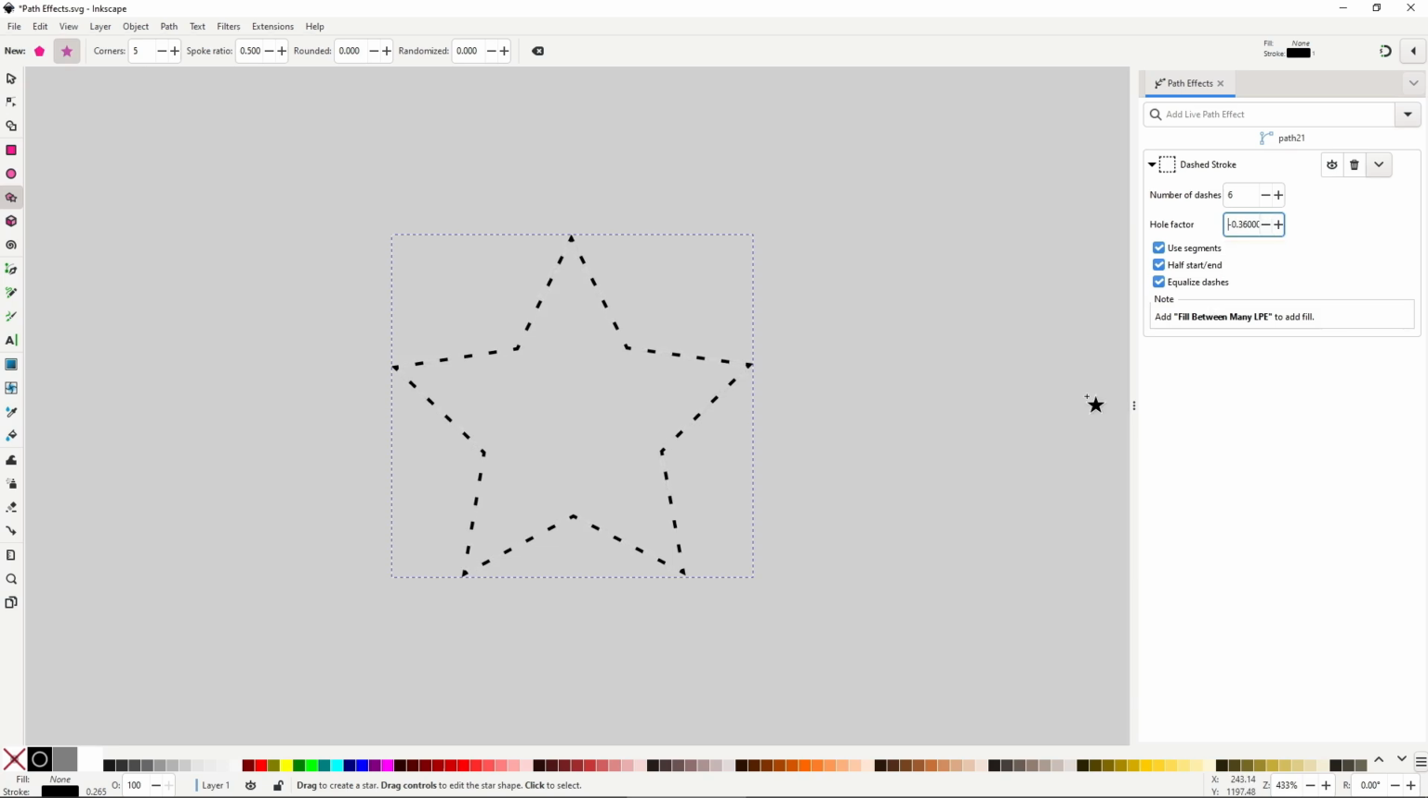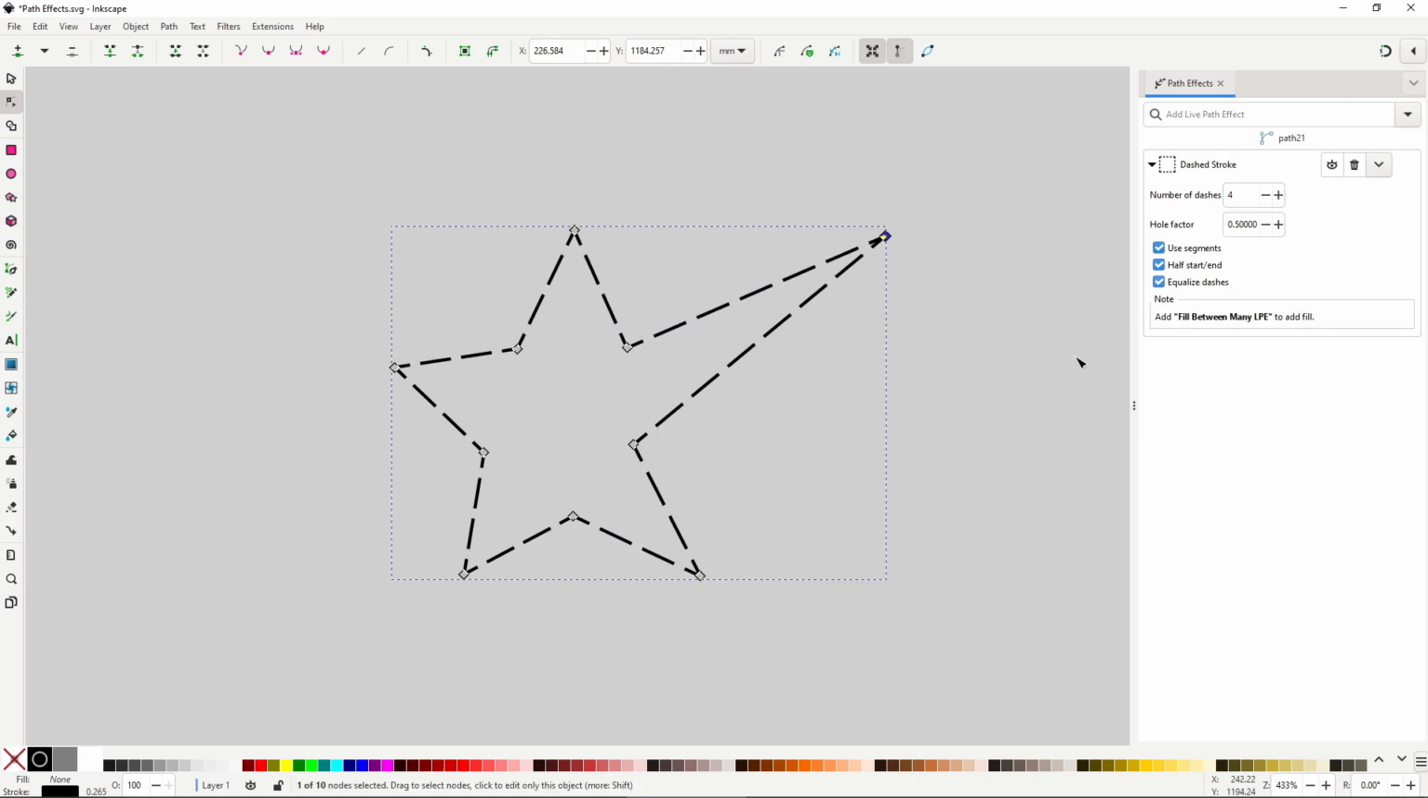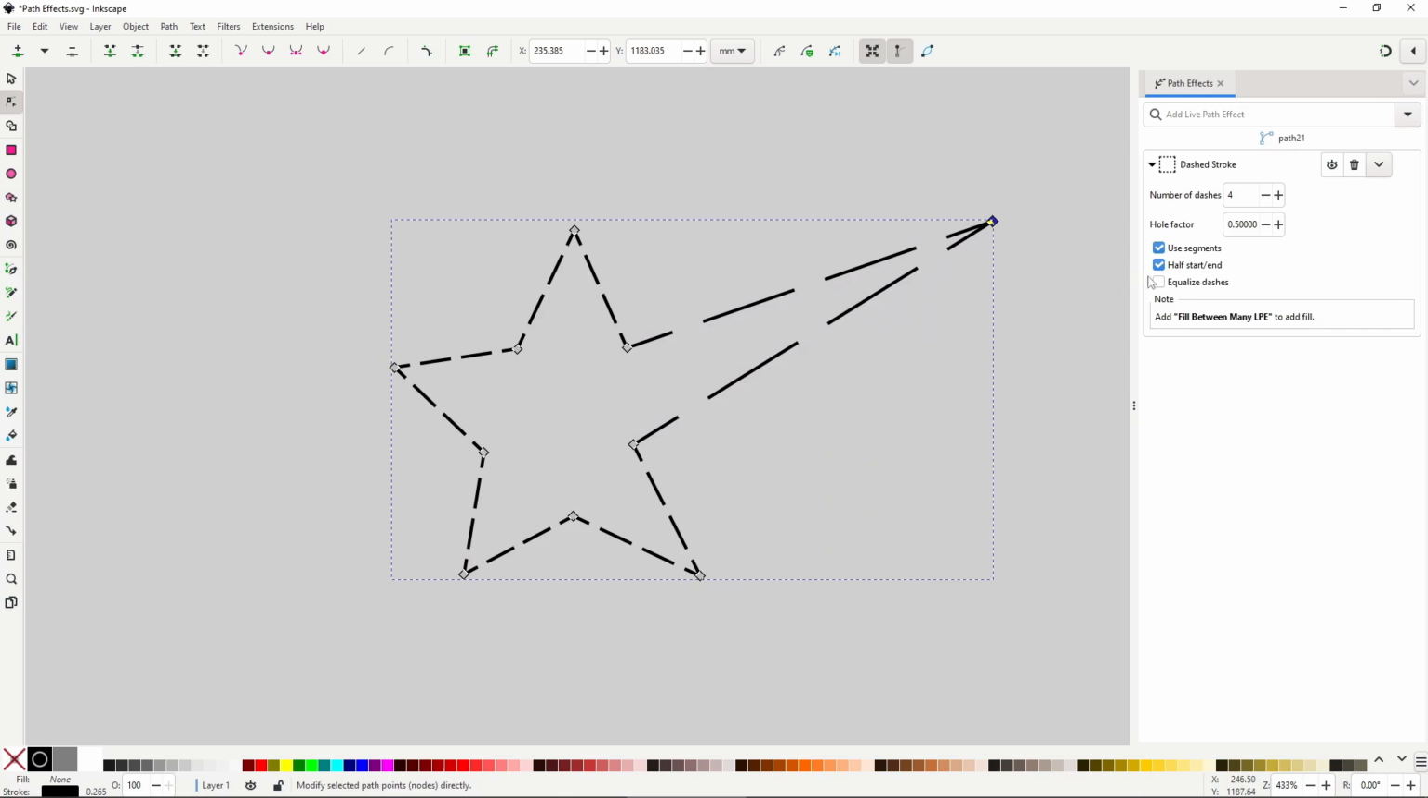Another very useful option is Use Segment, which applies these properties to the individual segments rather than the entire path. This is enabled by default and it's the recommended option. One unintended effect of enabling this option that I think is pretty useful is that now there are no holes on the corners, which always bothers me when using dashes. Half start end makes it so all corners have a half dash, and equalized dashes make all dashes have the same length no matter the length of the segment, which will break the number of dashes and holes set, but it will make it nice looking.